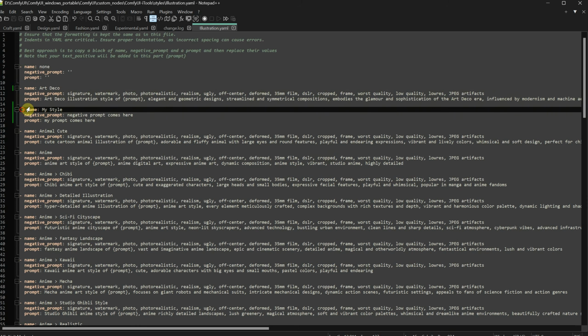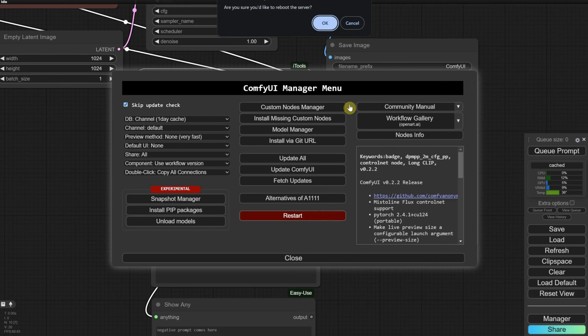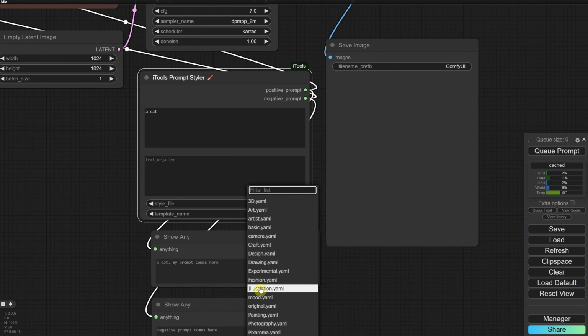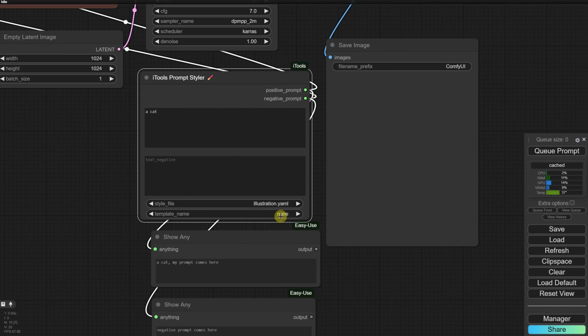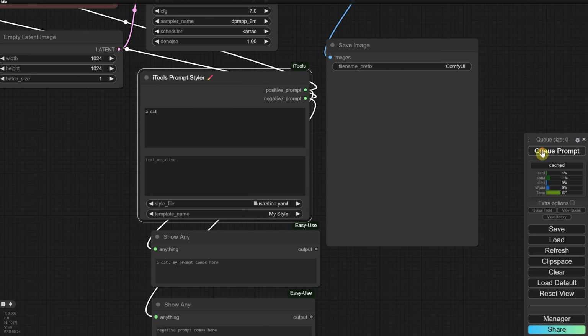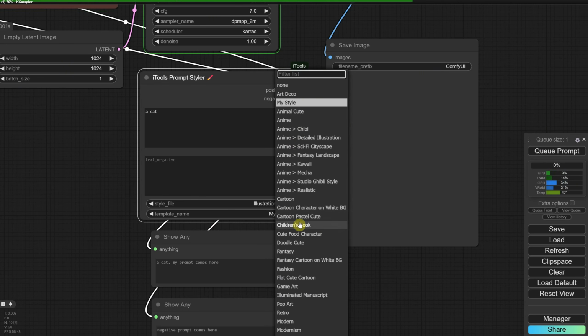So I will delete that space, save the file, and restart ComfyUI. It still says loading, but don't worry. This time I just need to reselect that file from the list, and now it says none, which means it worked. I can select any template from that file, and all works well.